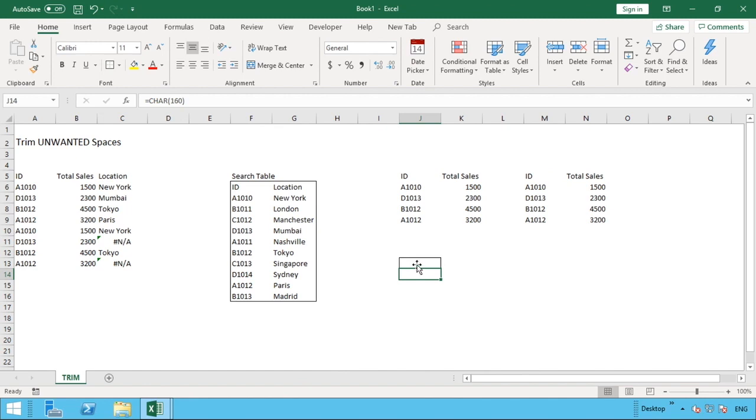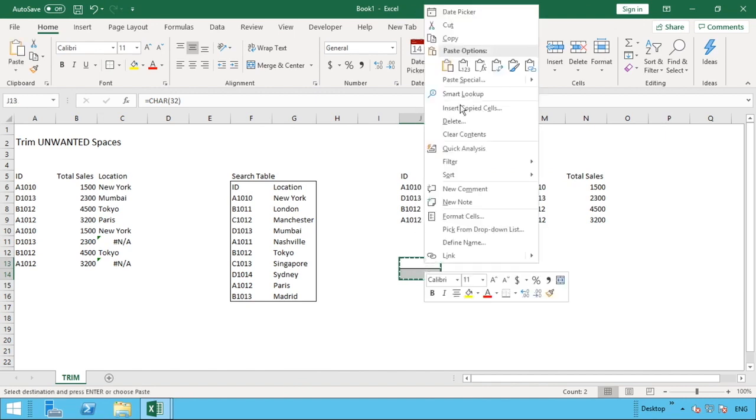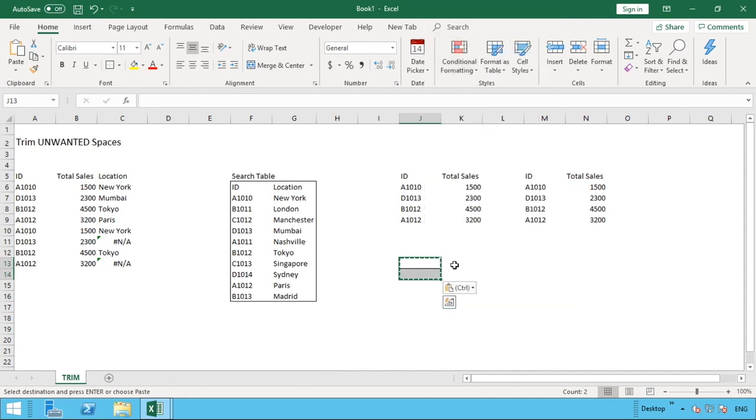If I then copy these, and let's do paste values, just to get rid of those references. You can now see, if I put this border back on and go into each one, in this first one you can clearly see there is a space there. Perfect, so escape out of that. And the second one, again, you'll see there is another space there.